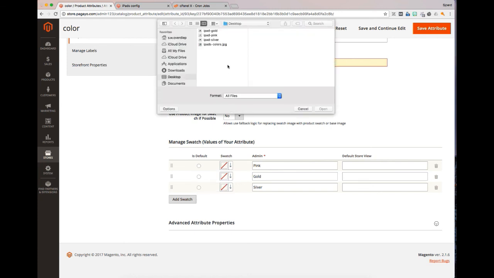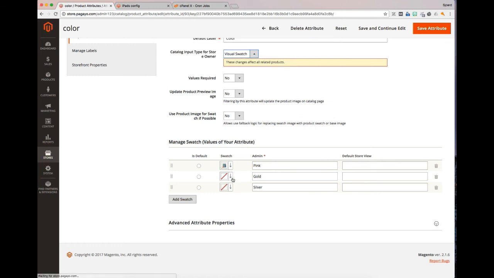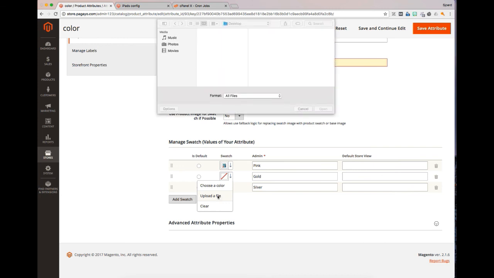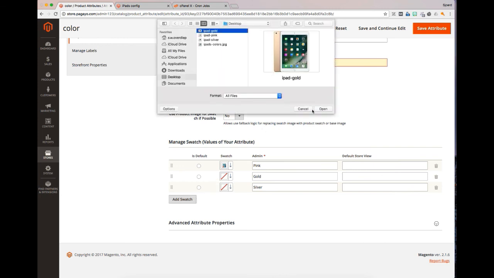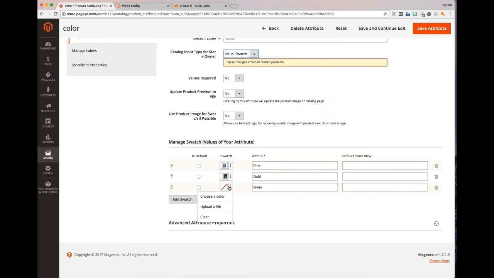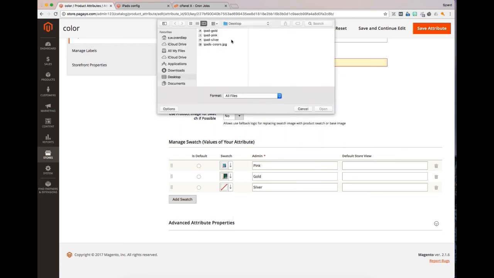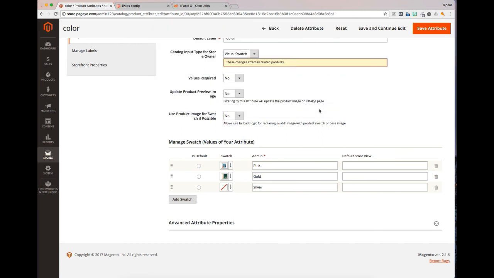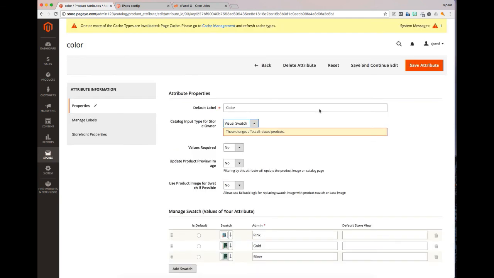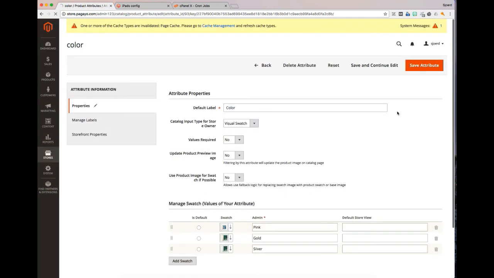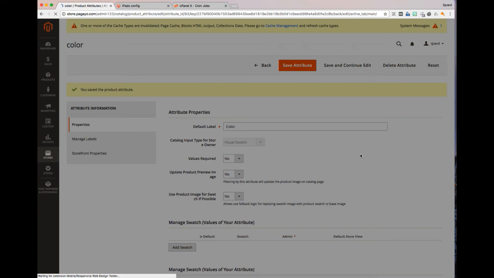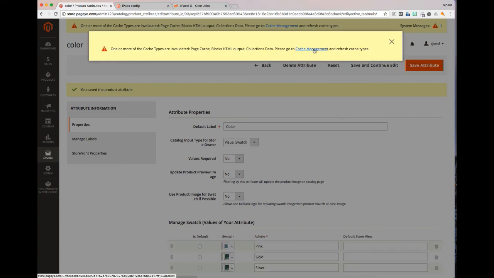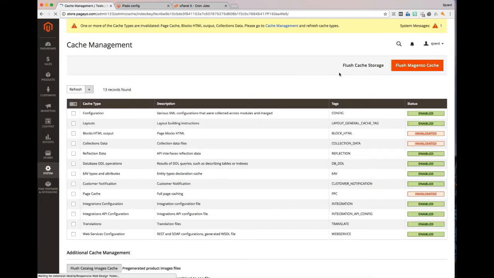I like images, so I'm going to take the pink iPad, and you're going to take the gold iPad. And here I'm going to take the silver iPad. Now I'm going to save it. Now I really like to refresh the cache.